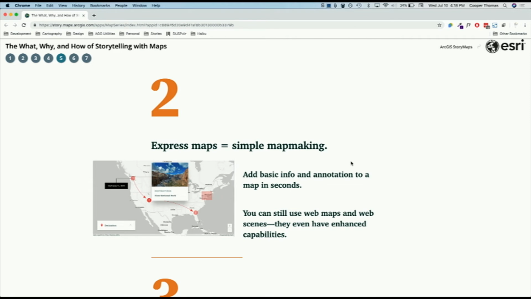Second, we think that great cartography is really central to story maps, but one piece of feedback that we've received intermittently over the past few years is that it can be a little bit difficult to create really simple, focused maps, especially if you don't have a lot of GIS or cartography experience. With that in mind, we're introducing a new kind of feature called Express Maps.